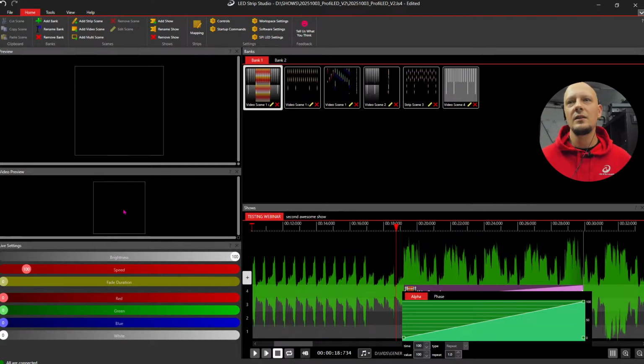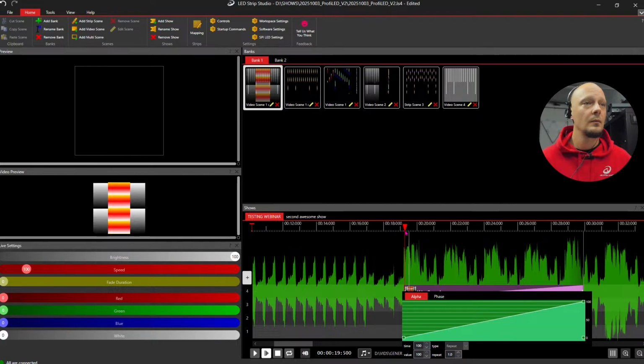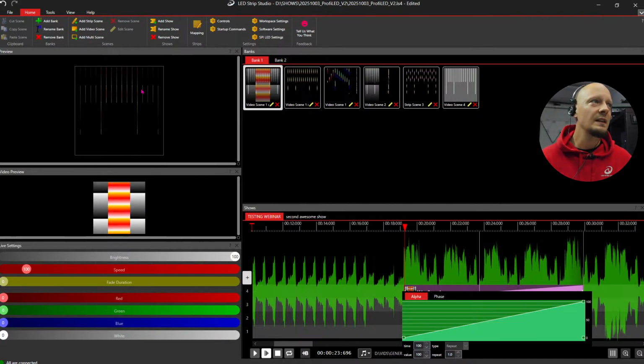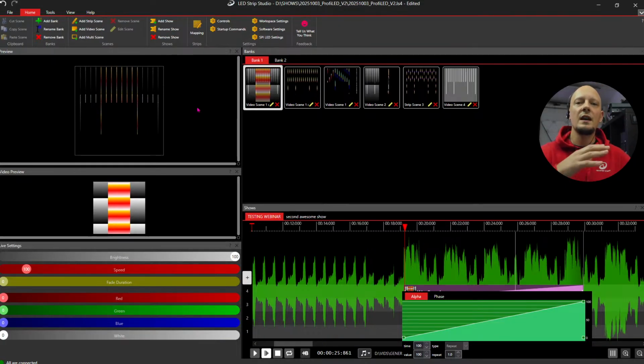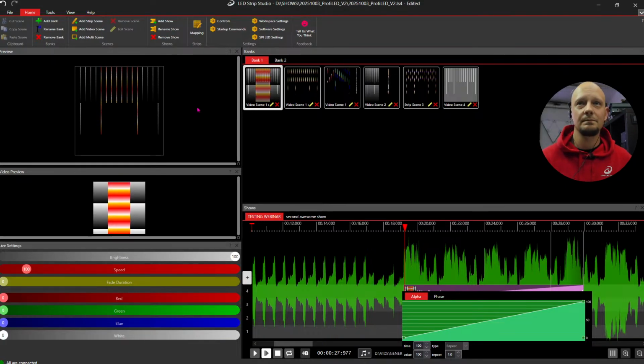You can see in the preview the effect playing, even though the opacity is lowered, but check the preview where you can see actually what is going out onto the outputs, onto the profiled bars. So you can see the preview here for the video, but in here you can see the actual values for the brightness.